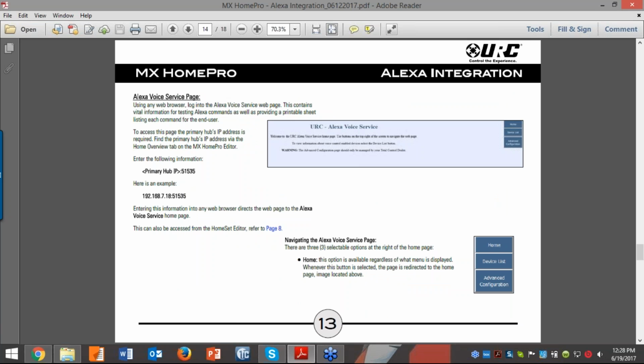This is just a snapshot of the home page that just includes the Welcome to the URC Alexa Voice Service page, and it shows the image of the 3 selectable icons. Now these 3 selectable icons have importance. The first one is the home button. The home button, regardless of what page you're in, will always bring you back to this page. This is the home page.